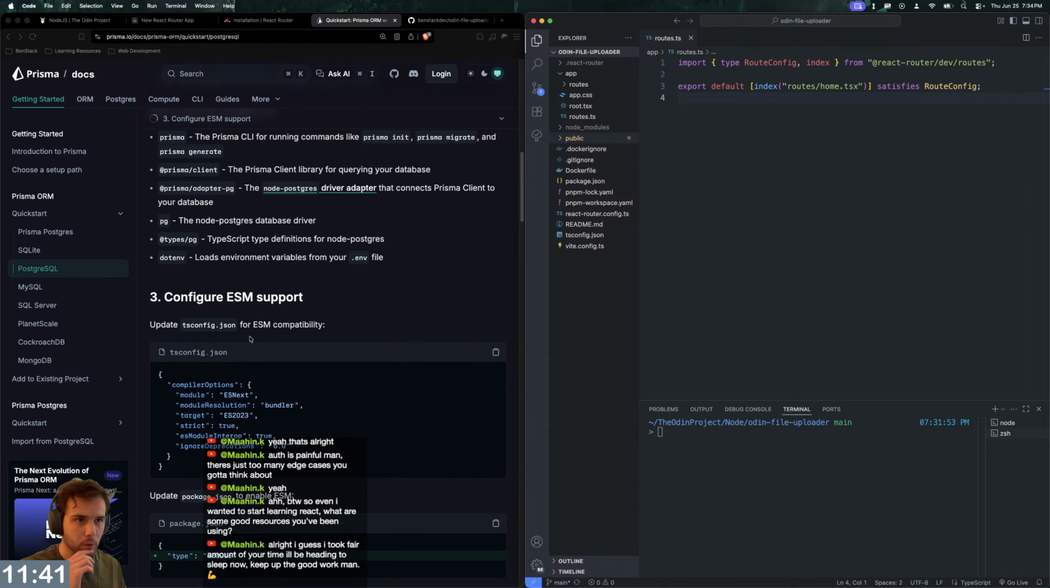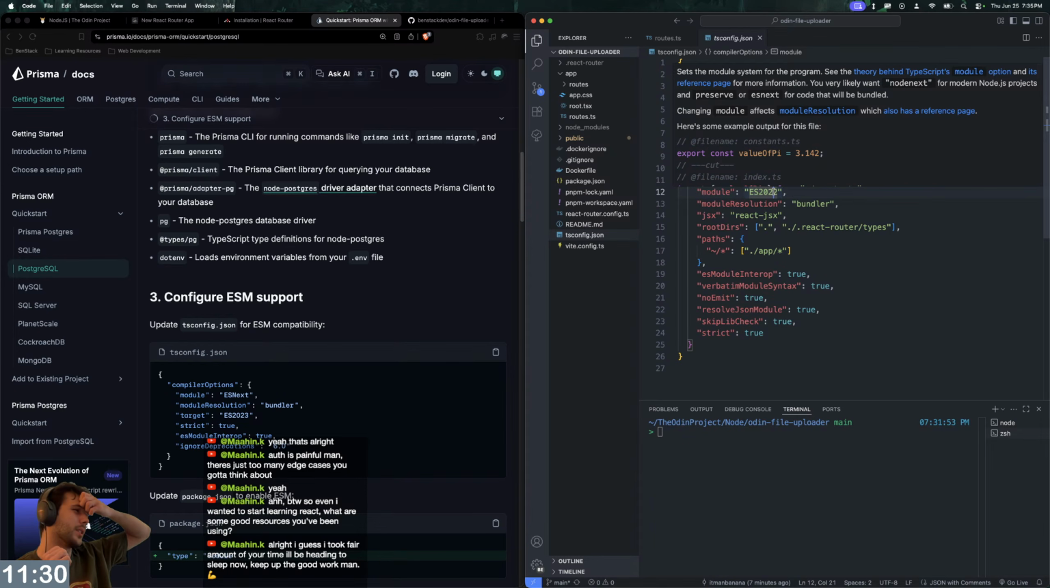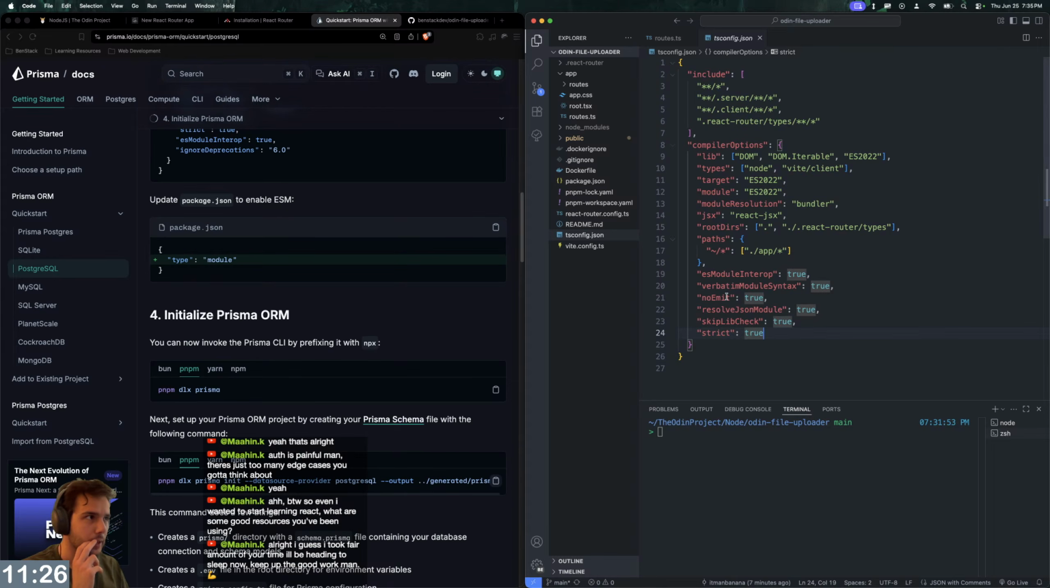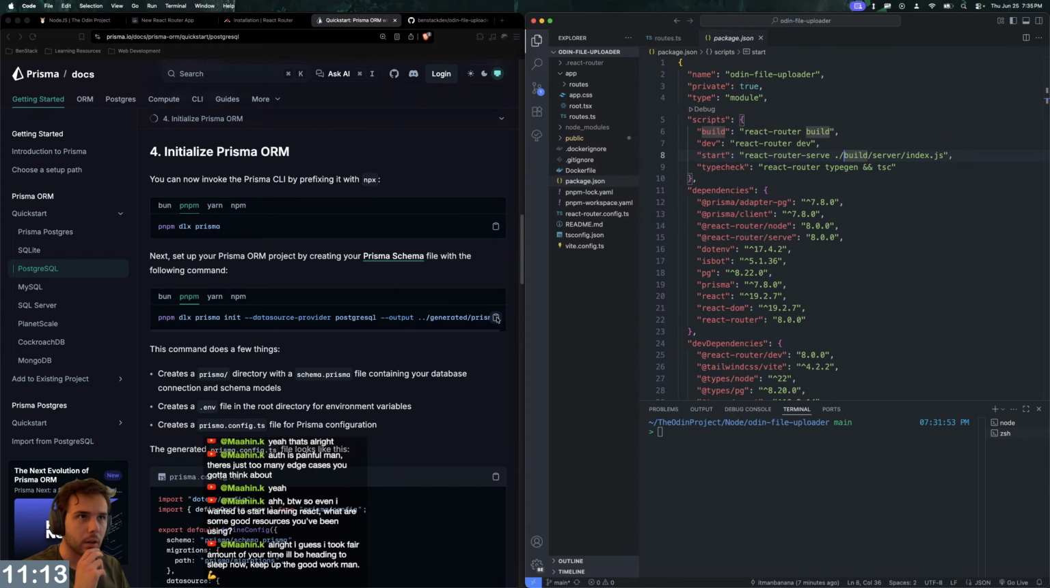Configure ESM support. Right, because we're going to need to do that. So that would be under tsconfig. I already have ES support. I don't know why it's defaulted to 2022. That's just a React Router thing. Type module. Where would that be? Package JSON. Yeah, okay, it already is. Good. Initialize Prisma ORM. Okay, so let's do that.